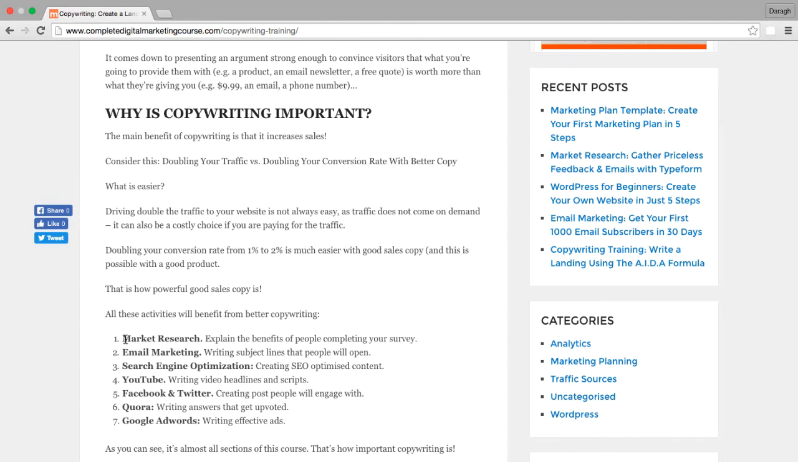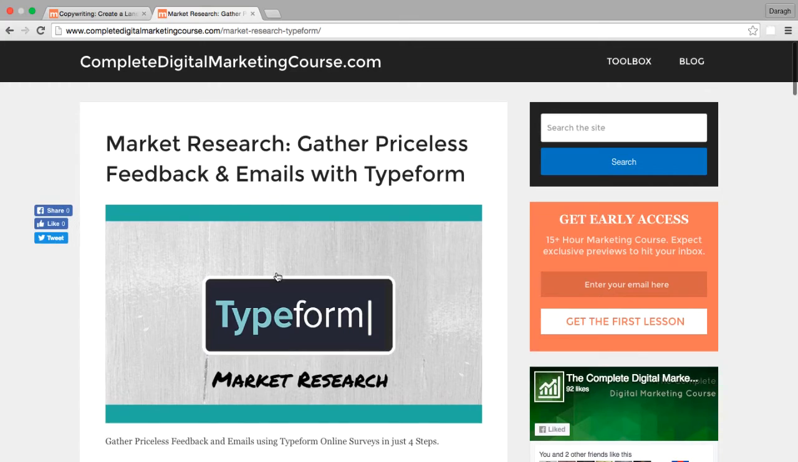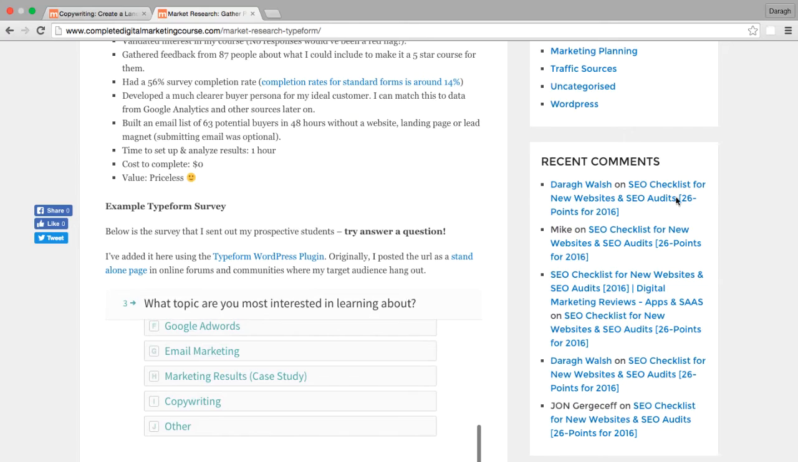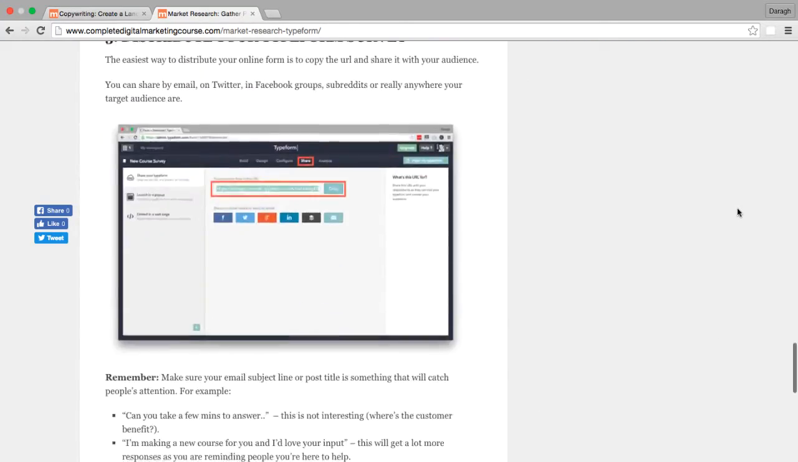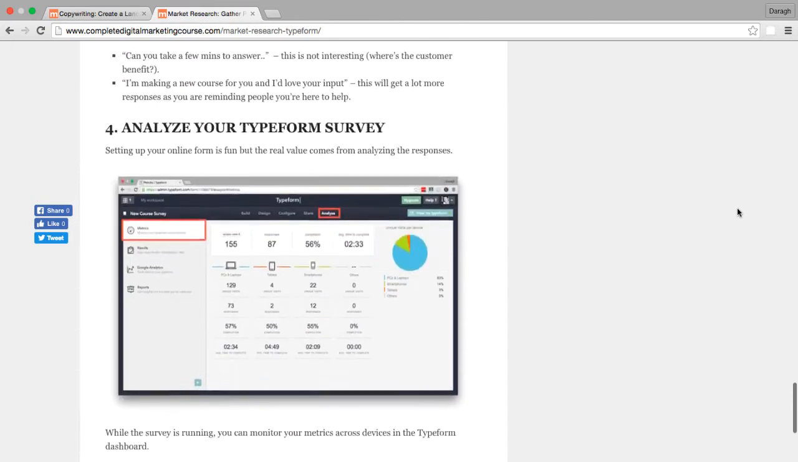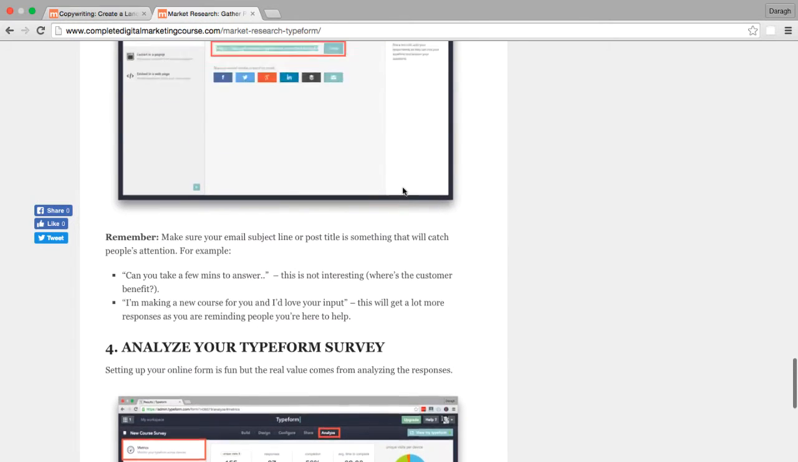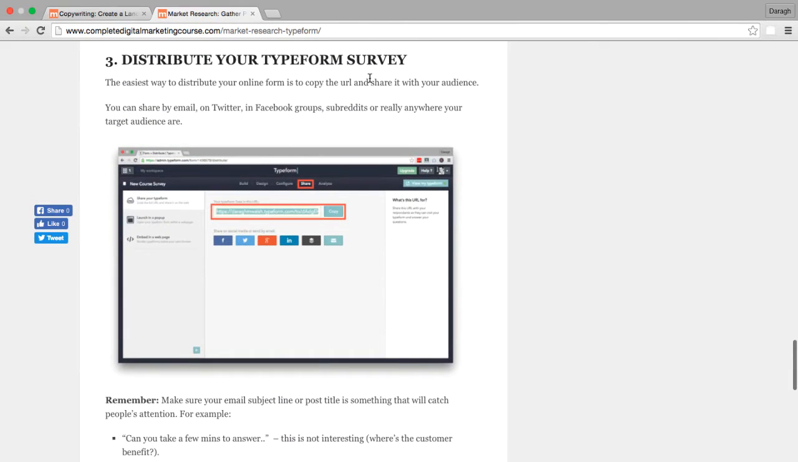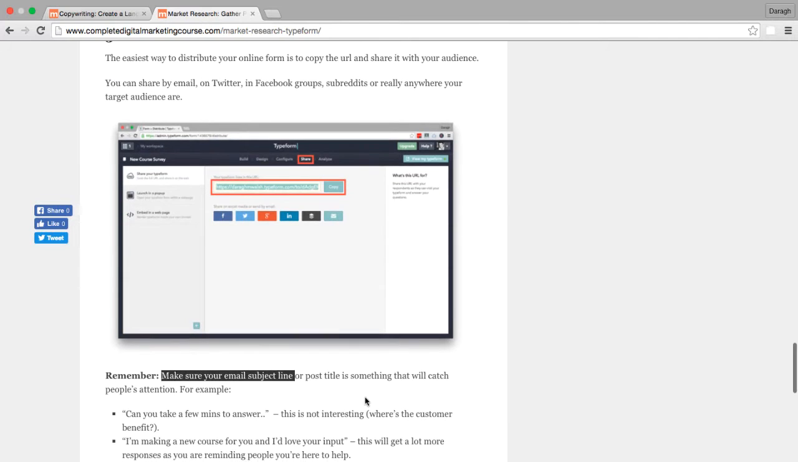And we already saw one of them when we looked at our market research and really explaining the benefits of people completing your survey. To remind you of that, let me come into the market research notes here. And way down the end here, I referred to this really copywriting aspect of really getting people to take action. And here we've got it. When I was talking about distributing your Typeform survey, I suggested that you make sure your email subject line or wherever you post your email really says something that will catch people's attention.